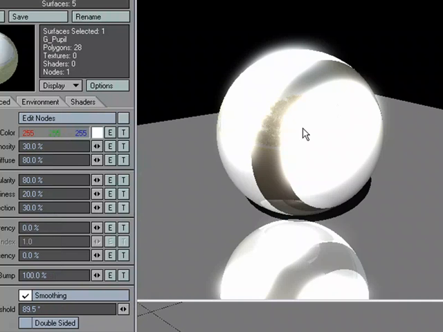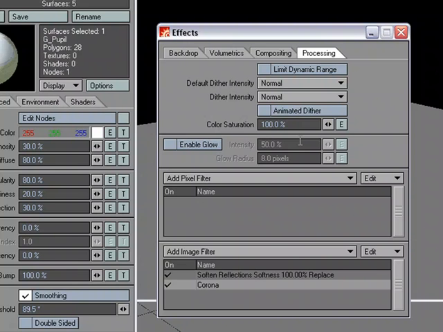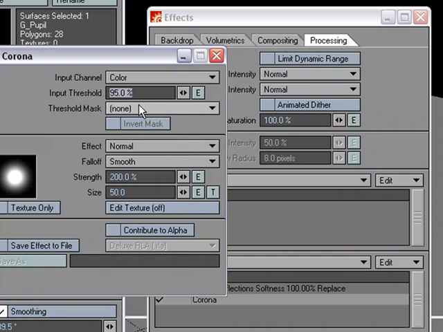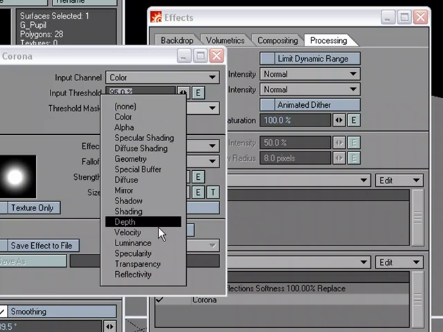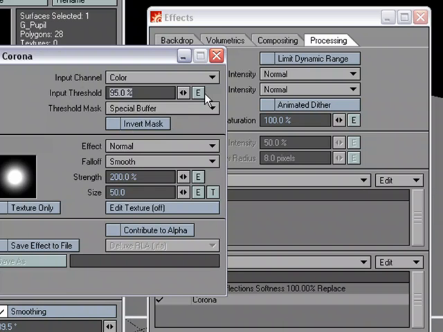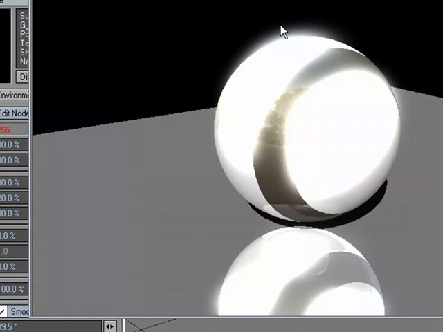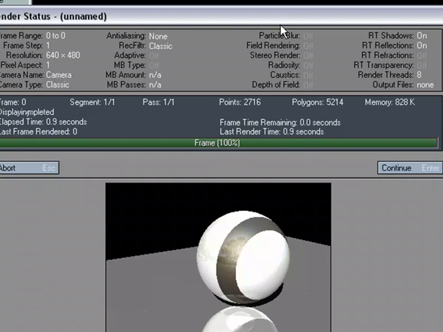Let's kind of use the special buffers as a masking tool. So I'm going to go back to Control F8, and for Corona, the threshold mask, there's all kinds of options, but I'm going to set it to special buffer. Okay, so now it's going to be looking for the information over there. So let's do a quick render. Okay, it's really quick because it's not applying it anywhere, because it's got 0 in that setting.